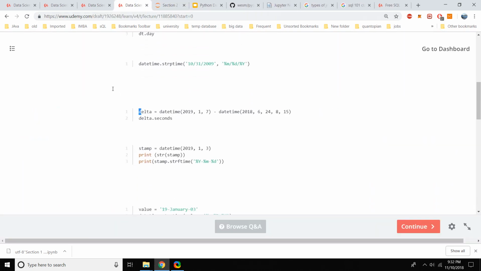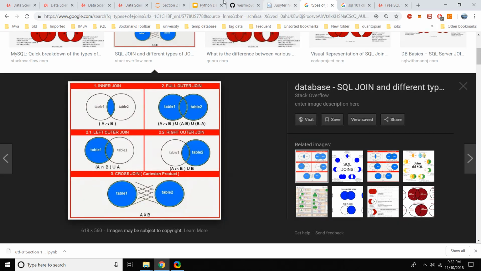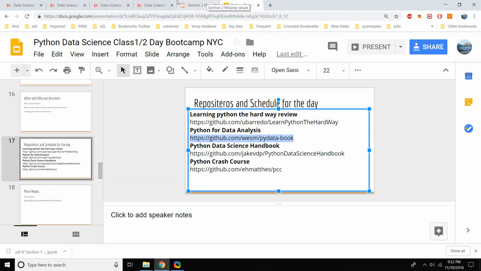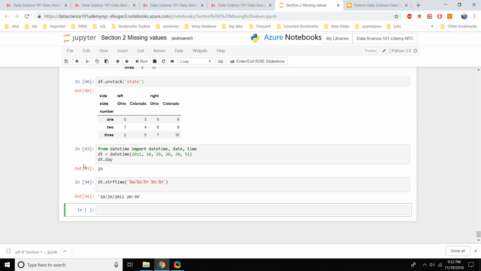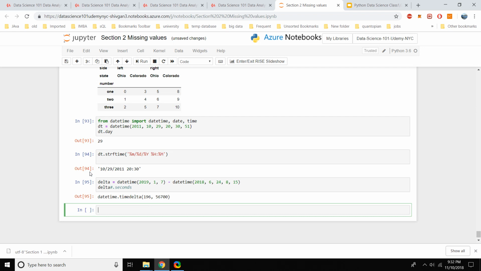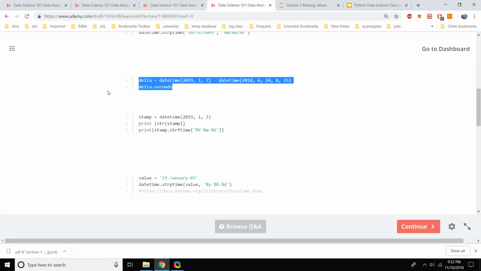Before that, let me show you how to take the difference of date time. If you want to take the difference of date time, what you can do is just do a subtraction and then you will get a delta, and with that delta you can do whatever you want. So this is the time delta. If you want seconds, then this is going to be the seconds delta. So that's how it finds out the difference between two times.